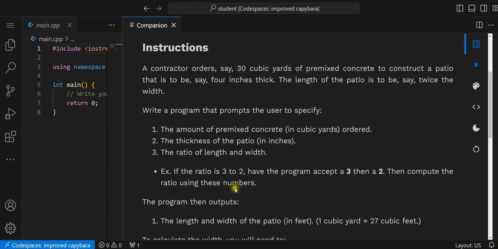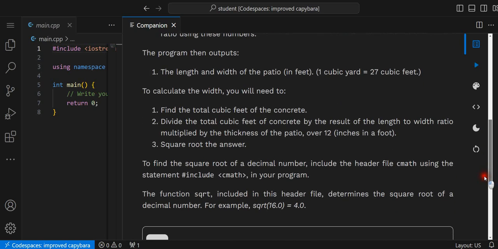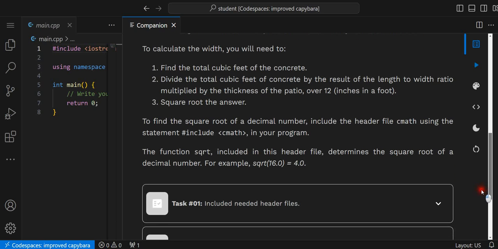For example, if the ratio is 3 to 2, have the program accept a 3, then a 2. Then compute the ratio using these numbers. The program outputs the length and width of the patio in feet. 1 cubic yard equals 27 cubic feet. To calculate the width, you would need to find the total cubic feet of the concrete, divide the total cubic feet of the concrete by the result of the length to width ratio multiplied by the thickness over 12 inches in a foot. So over 12.